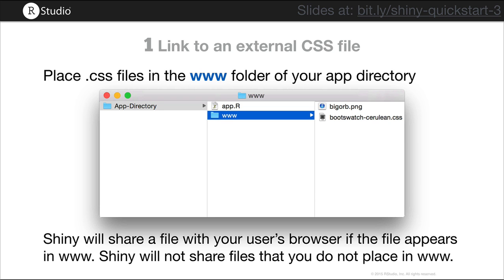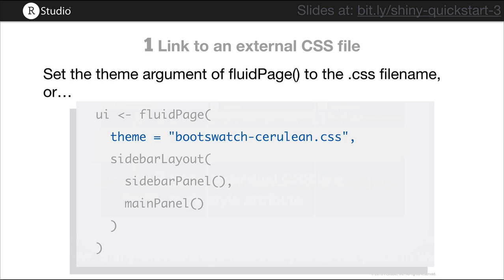Once you've done that, if you're using fluidPage and you want to have your whole app use that CSS file, you could set the theme argument to the name of that file. So for example, if I put bootswatch-cerulean in my www folder, then I could set the theme of the app to the name of that file and it would use all of that stuff.